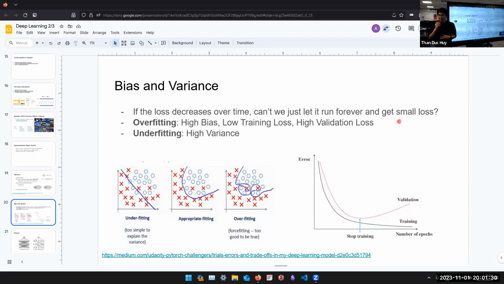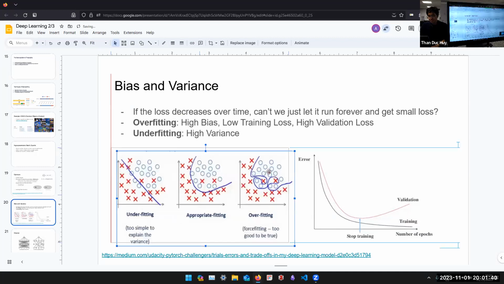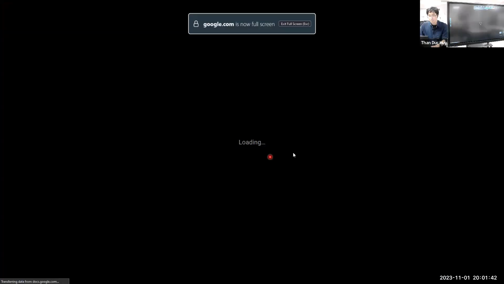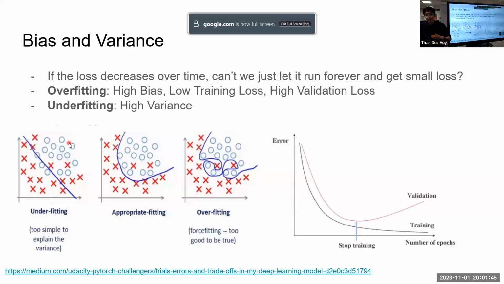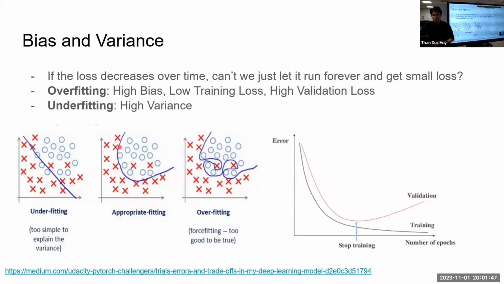So in response to that, no, we will run into a problem. The problem is called overfitting. As you can see in the left illustration, it looks like this. You are asked to separate the X from the O. The appropriate way is to take a curve shape, like the middle.